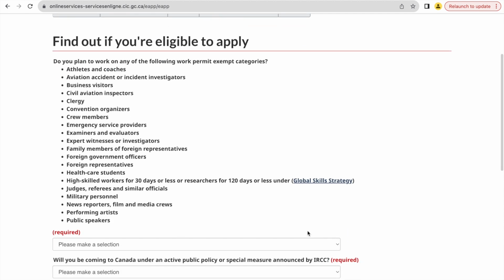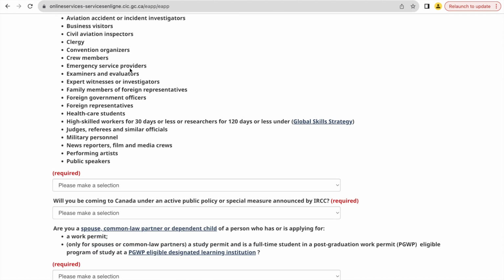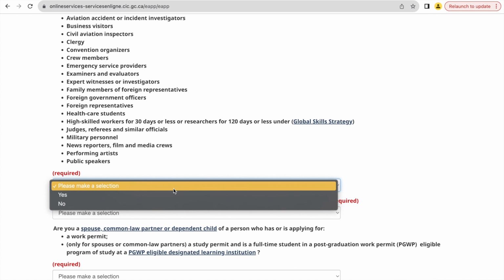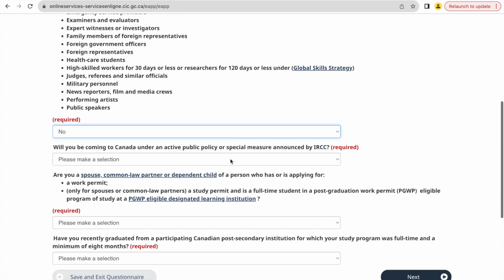So these are some more questions. Just go through them properly. The first one is, do you plan to work in any of the following work permit exempt categories? These are all the work permit exempt categories, like civil services or government services. In most cases, like in my case particularly, where I applied for someone else, they are not going to work in any of these occupations, so I'm choosing no here.